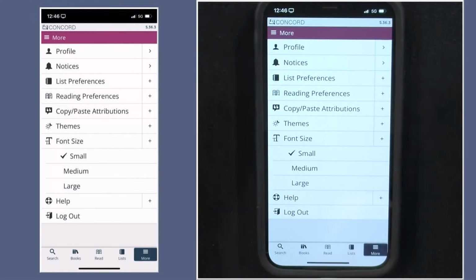One other thing to note, Will, that was perfect, is when you change a setting on your phone, that will also change your desktop version of Concord as well. So again, that's part of that account being a single kind of source. When you change a setting here, you will also see that change the next time you log into your desktop version of Concord. Good call out.